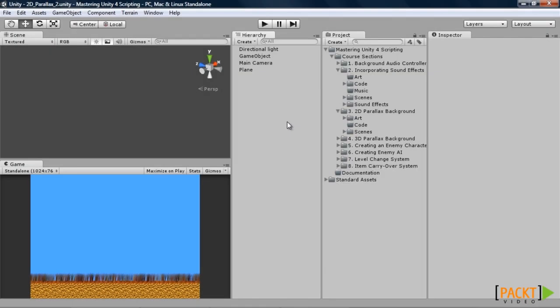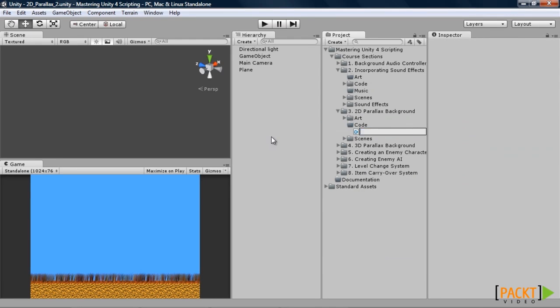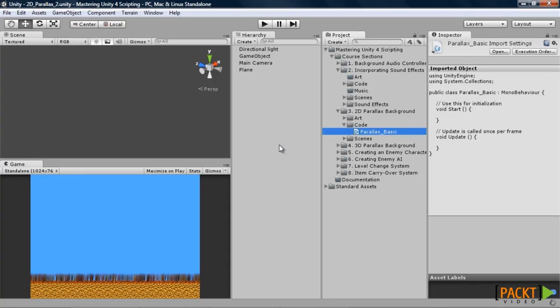In this chapter, we'll be learning how to create a basic 2D parallax background. So to start off, we'll create our script, and we will call it parallax_basic. And once you've done that, go ahead and open it up.